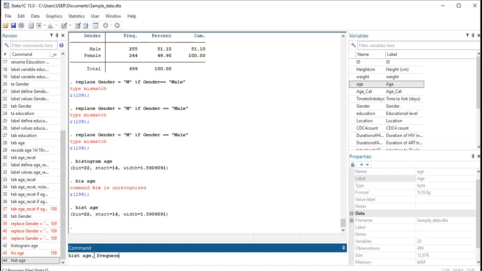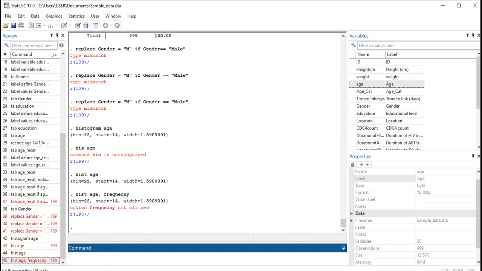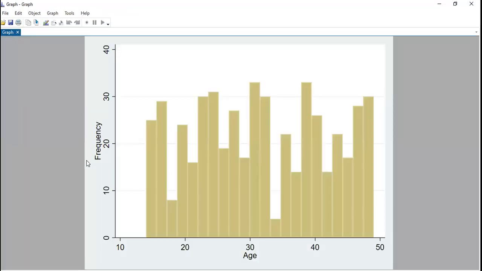Frequency. All right, we need to be okay. So the spelling of frequency is wrong, and that is why it's giving me an error there. Frequency. All right, that is that. Then we have this. So this is showing frequency instead of density that showed initially. All right.